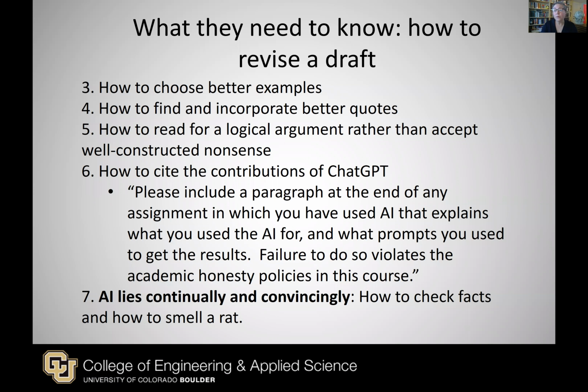How to find and incorporate better quotes. So ChatGPT will generate quotes. They're often false quotes. You'll see number 7, AI lies continually and convincingly. Getting them to start identifying what kind of a quote has impact, and therefore what am I looking for when I go back through a text to find proof. It's been a revelation to me. How seeing an example will really help a student loop back and come up with something far better.